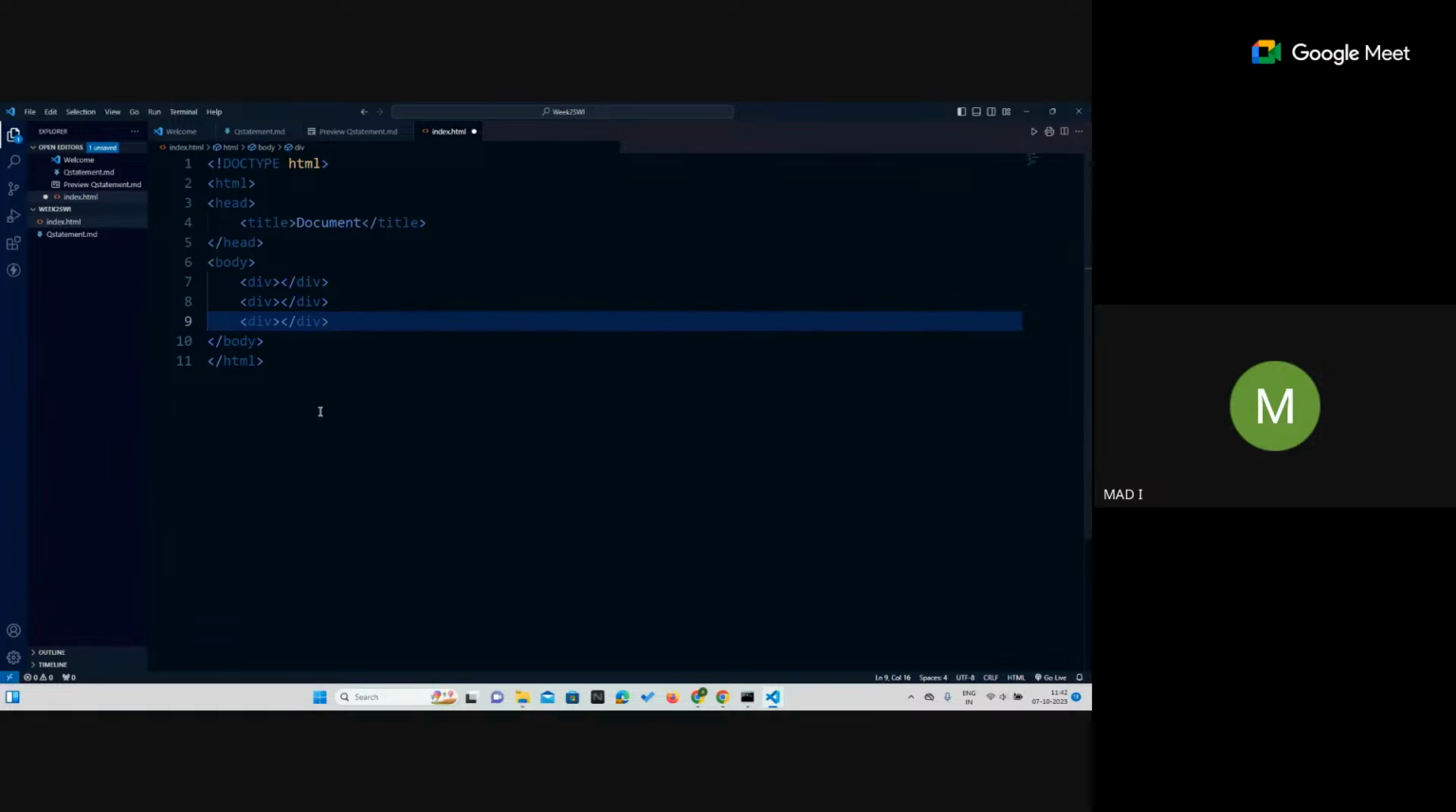What you can do is Control C and Control V. These shortcuts might not work with Replit, so you can simply copy paste, or you can create three div tags manually. So currently we have three div tags.